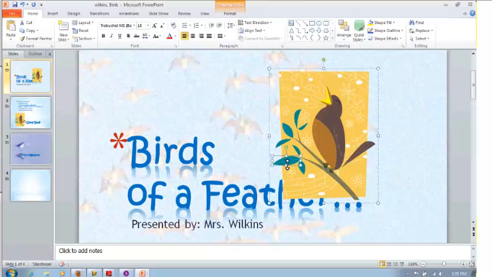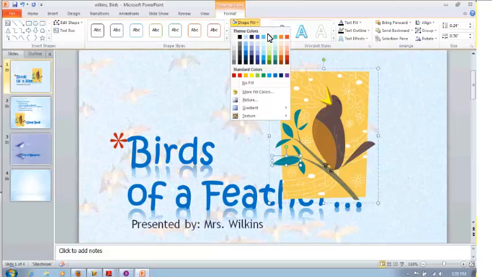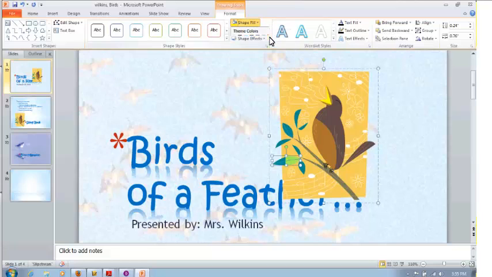You want to click on the entire leaf. You can see that when I first clicked, I was able to select just part of the leaf. Make sure it's around the entire leaf. Go back up to your shape fill, and we're going to change it to green accent 3. It's on the top row of your theme colors, green accent 3.